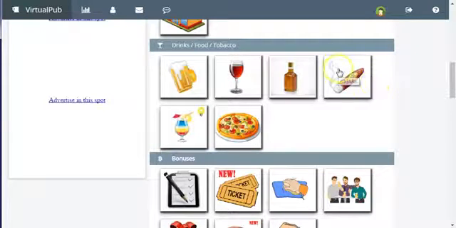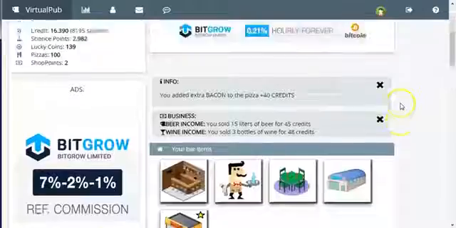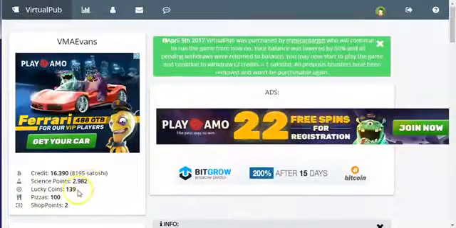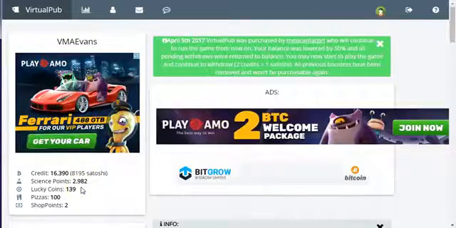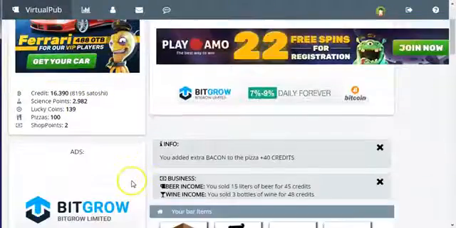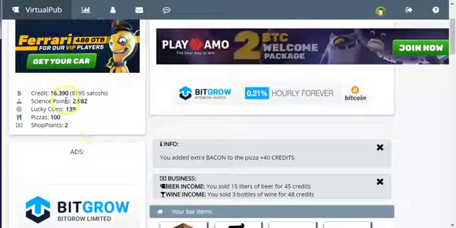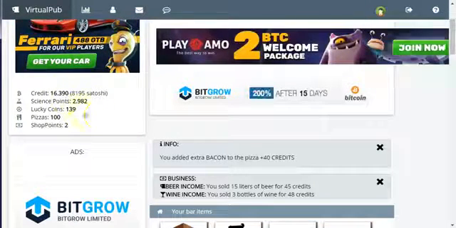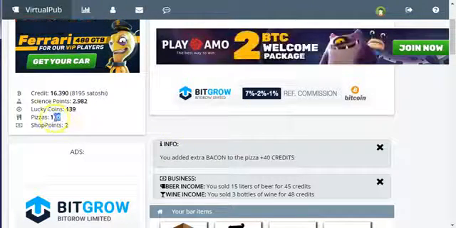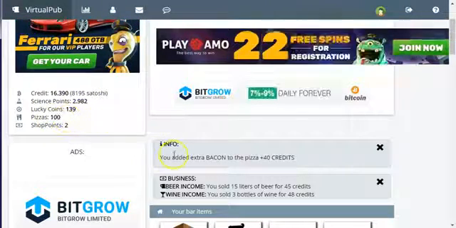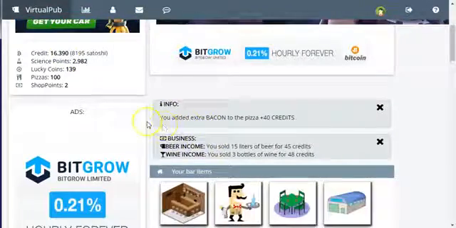All right. Cigars. Cigars open up when you unlock whiskey. Cigars are where you start earning science points and lucky coins. These become very important. After you get your first upgrades done, most of your upgrading is going to be done with science points and lucky coins. I'll show you why those are important here in a moment. So I've currently made 100 pizzas, sitting with a bunch of coins and science points and what have you.